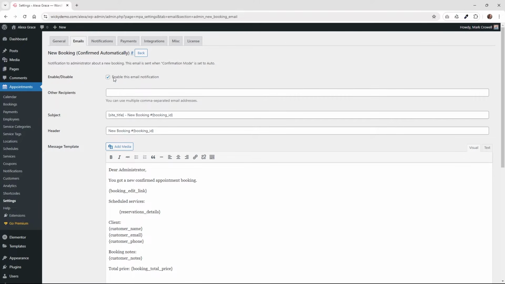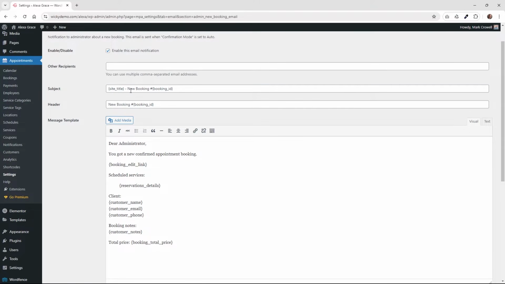So you can see right here, when somebody sends an email, this is going to be the subject. It's going to be the site name title. So if you want to have a different name, you can put that in right here. New booking, and then this is going to give the unique ID. So, for your record, you can figure out which booking it is. And then the headers is going to be like new booking ID.